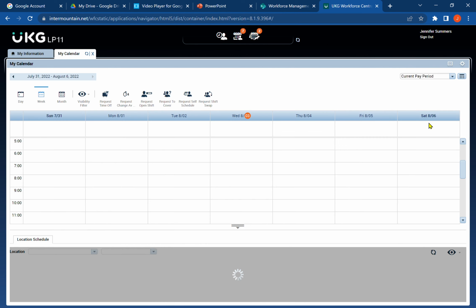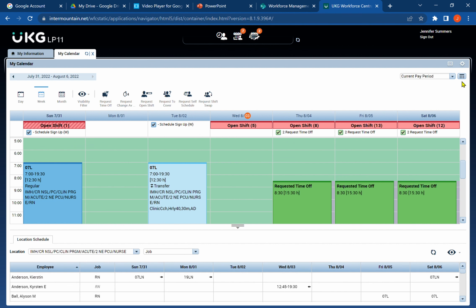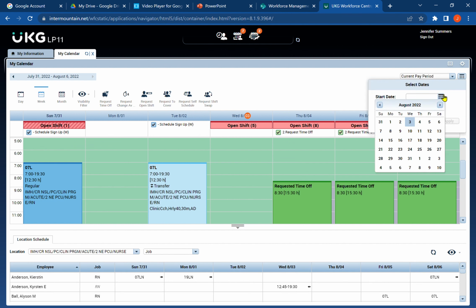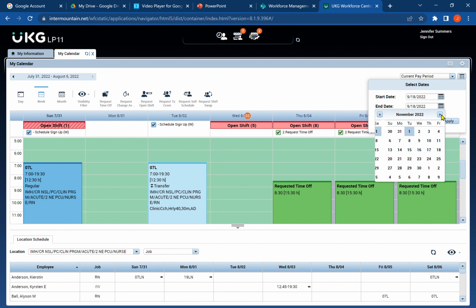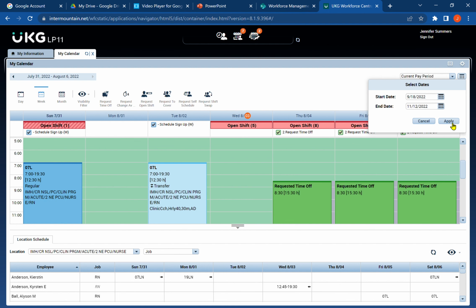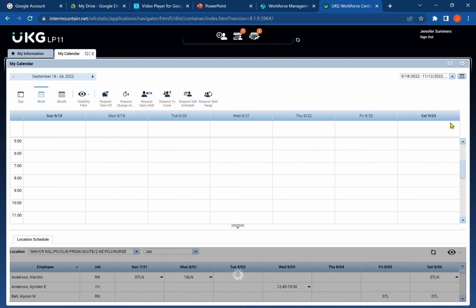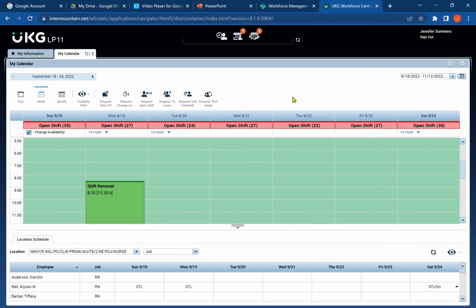And then you're going to go up here and click on this button that has the 6 dots on it. And you're going to change the date to the dates for the schedule period, which for this one is September 18th through November 12th. Then you click apply.